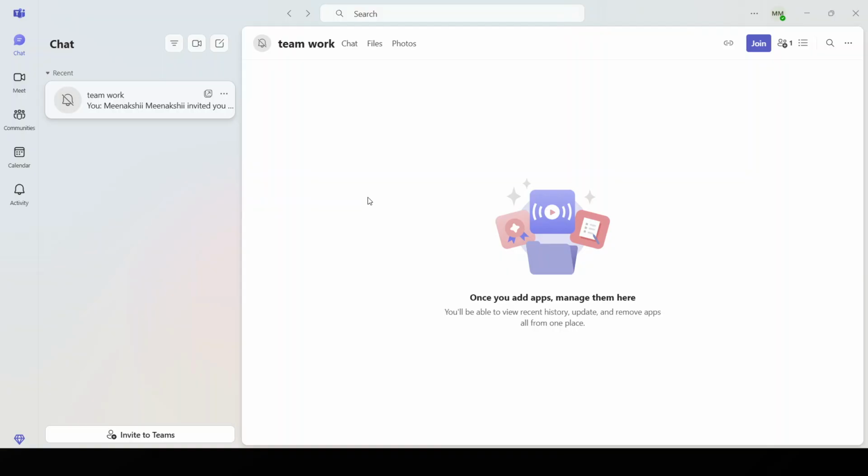Now comes the fun part: changing your group picture. You should see a button labeled Change Picture. Click on this button. A new window will pop up, giving you two options: either upload a picture from your device or search for existing images within Teams. If you already have a specific image in mind that you'd like to use, choose the Upload option and navigate through your files to find it.